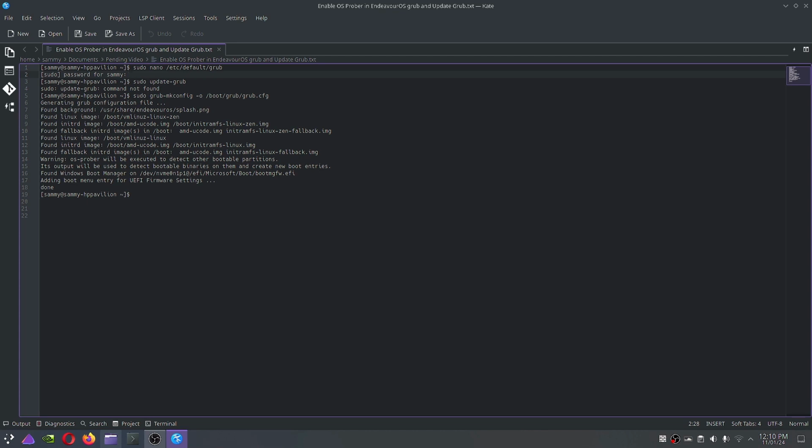So when you reboot your system, OS prober will do its work, but the Grub will not show you the updated entries. So for that, you are required to update the Grub manually. And how to do the manual updation of Grub, I will show you.